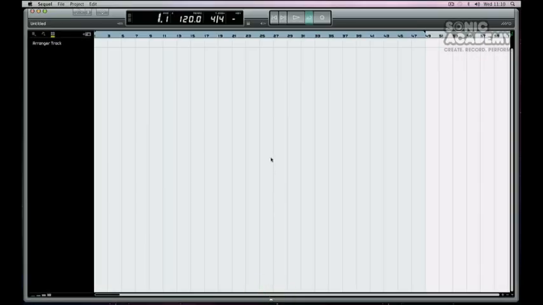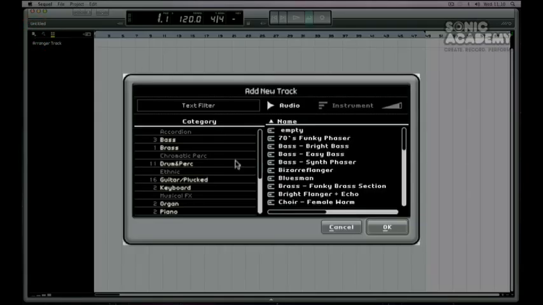So now we want to create a new track so we can record our acoustic guitar into Sequel. So we can go up to the top left here and we can click add new track, and that will bring us up a load of different preset sounds that we can use. But I just want an empty track, so I'm going to click empty here and then click OK.